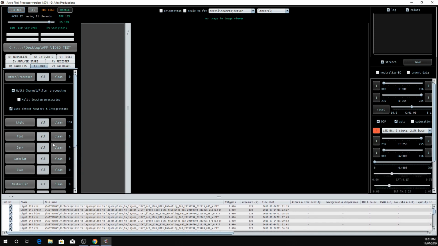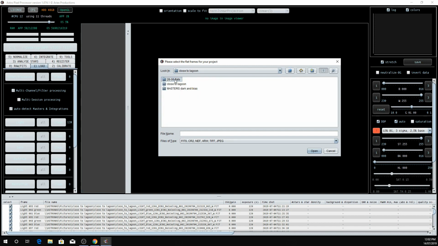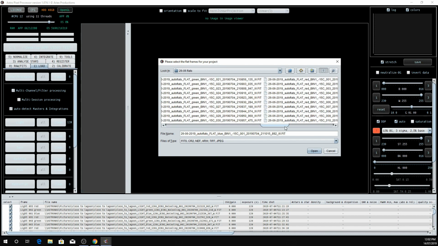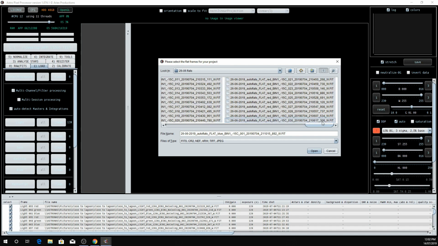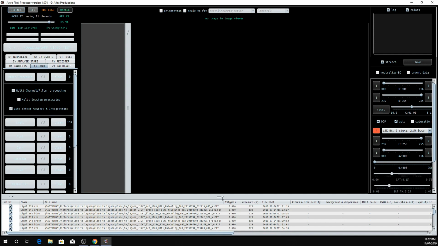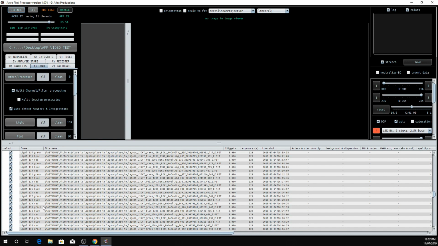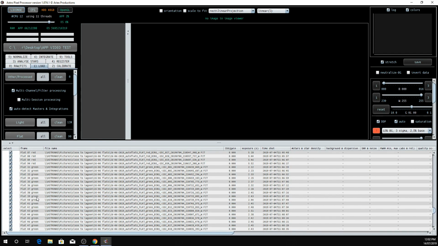Okay, so now let's go to flats: first flat, last flat, all the flats together, and I will say the same, apply the filter according to the metadata, hit OK. So if we go down here, we can check that these are lights, these are flats, the red ones, the green ones, and the blue ones, all automatic.